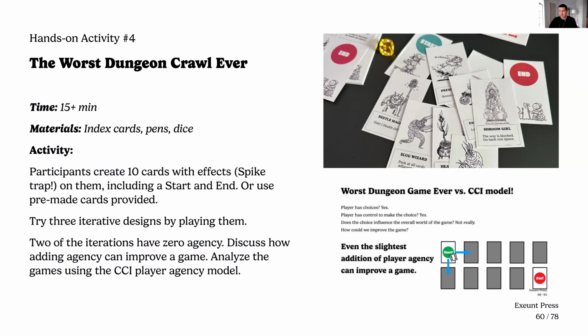The art on these cards is by Evelyn Moreau. It's fantastic art. People got a kick out of it as well. So either make your own cards during the class as part of the activity, or you can make the cards ahead of time. And then what we're going to do is try some iterative design with them. The goal of this is to illustrate player agency, the ability to make meaningful choices, the ability to affect the game state by what you're choosing to do in the game. And we're going to do that through 3 iterative designs.